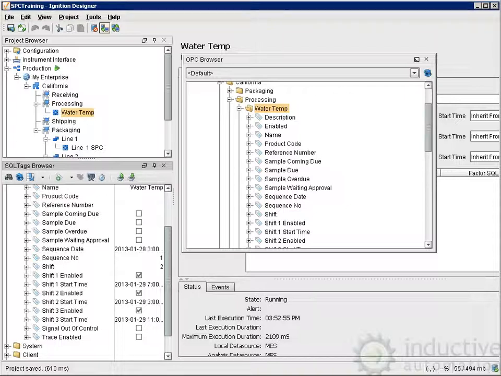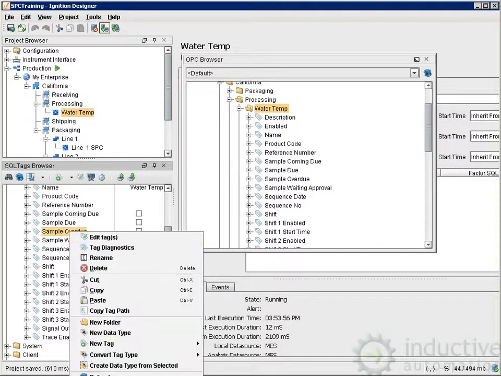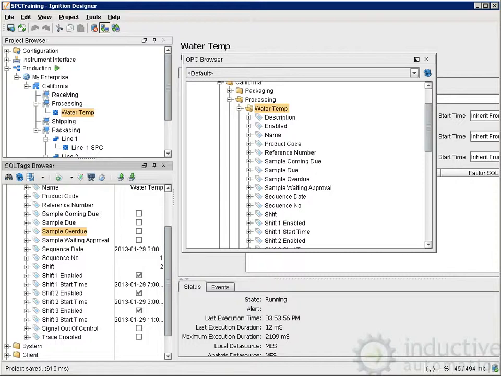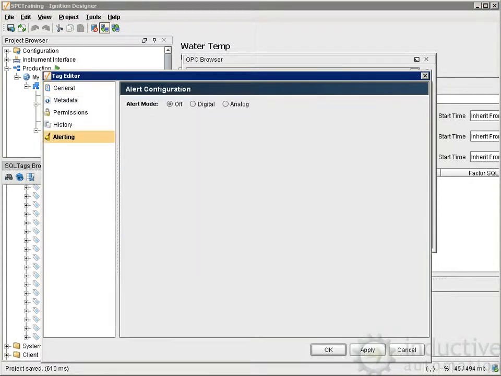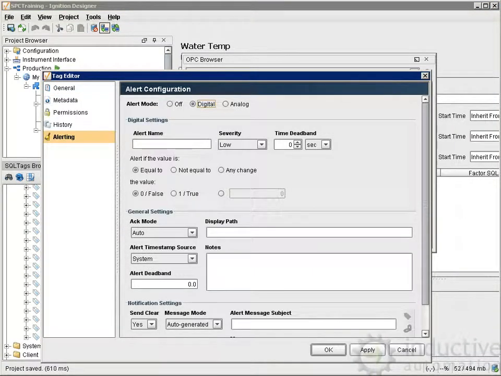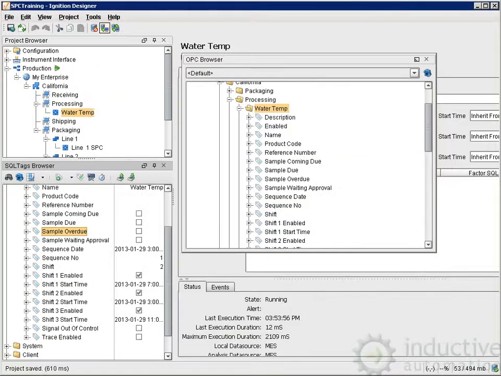We have some tags that would say a sample's coming due, a sample's due, a sample's overdue, a sample's waiting approval, signal out of control, that's rule violation. So we have all these tags that are available in here that now we can use to alert on and do different things. So maybe when a sample is overdue, we can edit the tag and go to alerting and set up the alerting. So when a sample is overdue, a text message gets sent out, things like that.